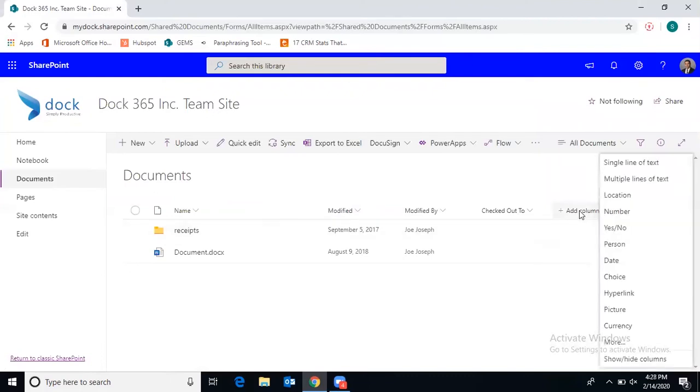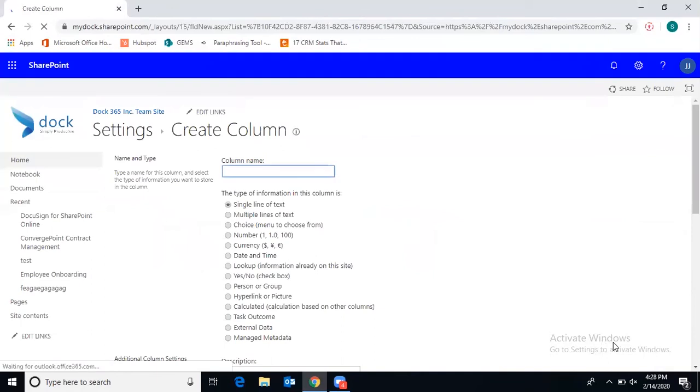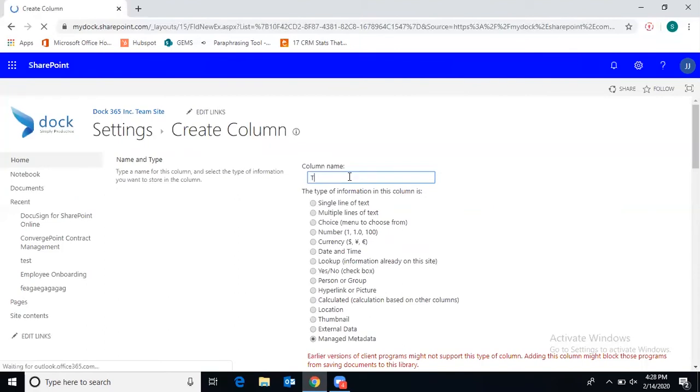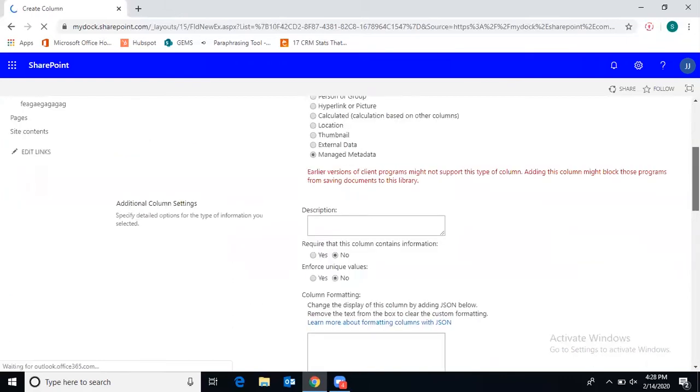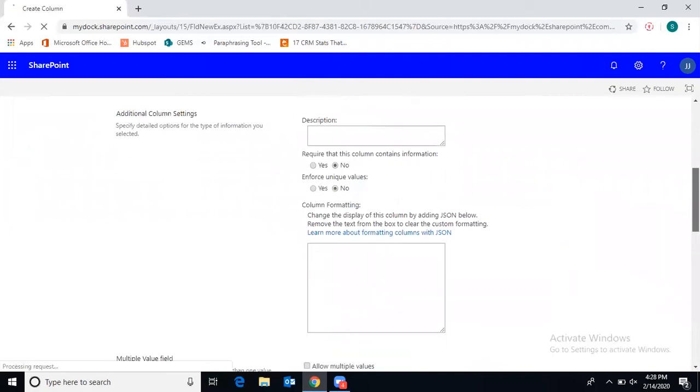And then from here, we want to click more because none of these options that you see here are the manage metadata column type. So we're going to click more. This will take us to a settings page. All right, here we have manage metadata. So we can select this right here. And we're also going to give this column a name of tag. So we'll just call that tag, manage metadata. All right, that's all we need to do.